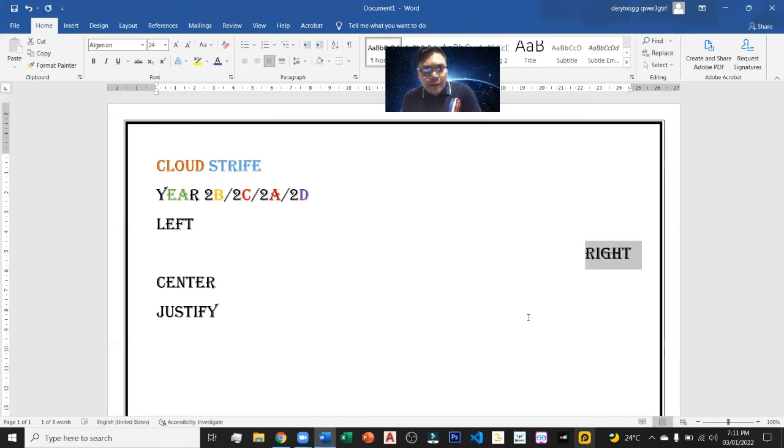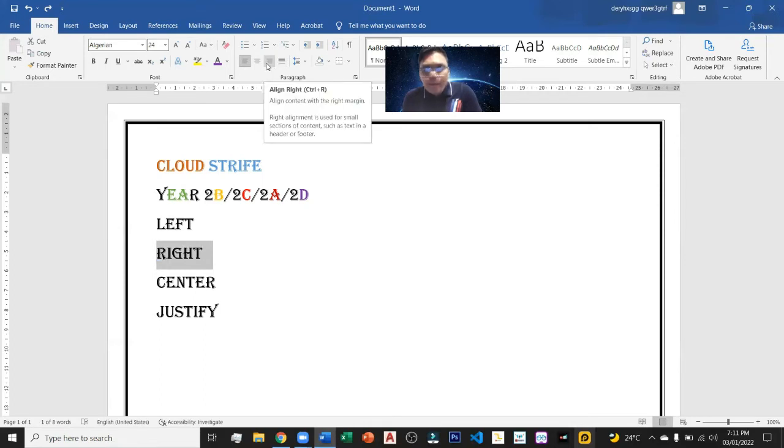Let's click on the right. We're gonna go to the right. How did I do that again? I highlighted the object, left click, hold, drag to the right, and go to Home, Paragraph group. Then click the align to the right.